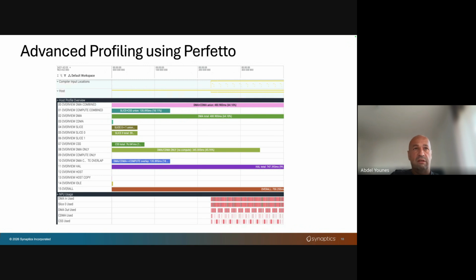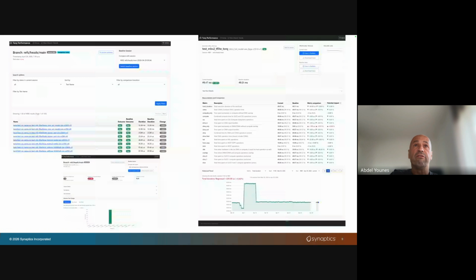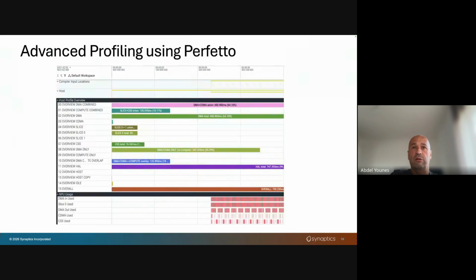Maybe if that is interesting and we have time, I can give some demo of the dashboard. I can present some of the results that we have today on the dashboard and the Perfetto tool.